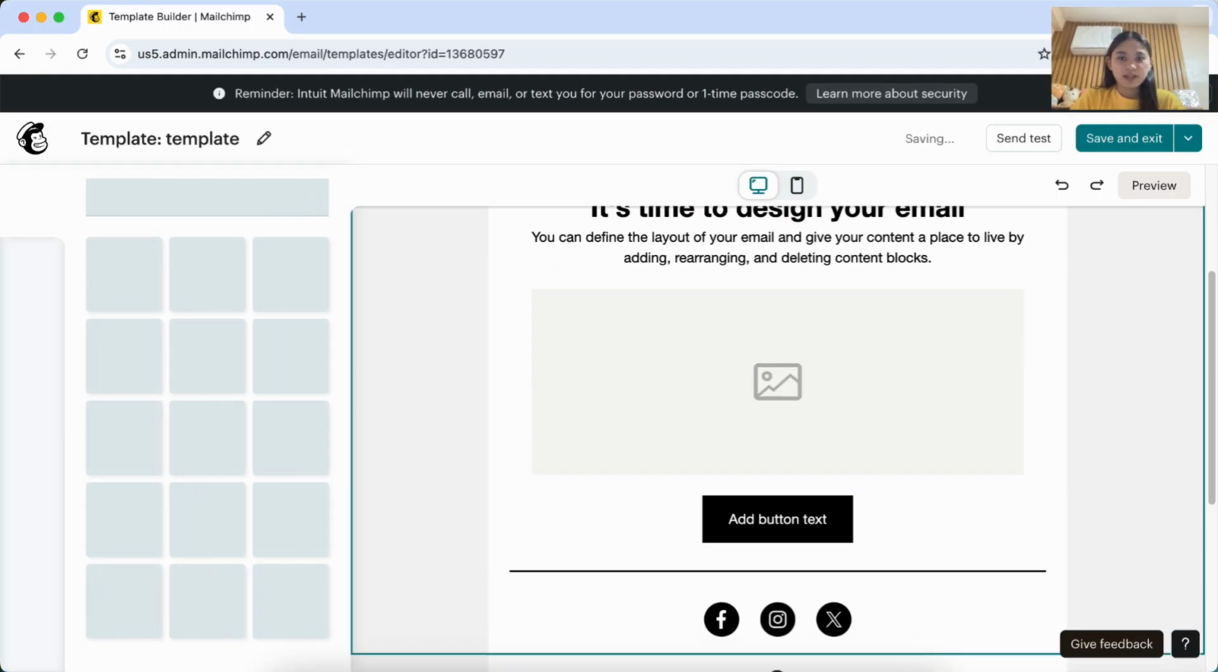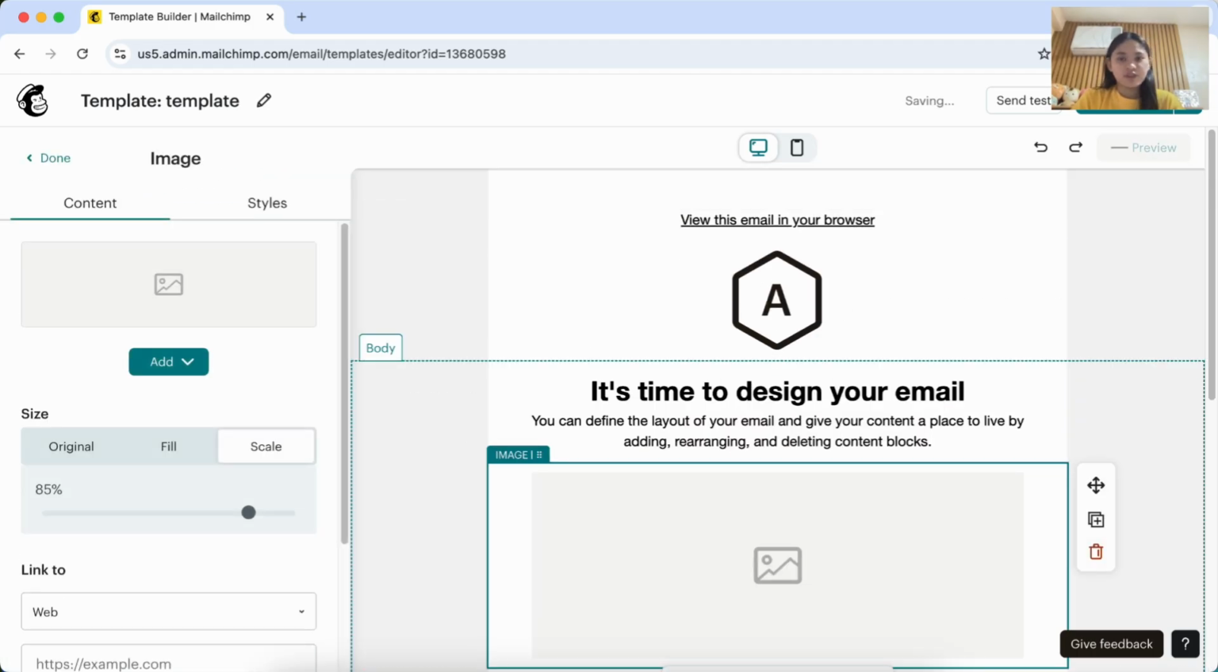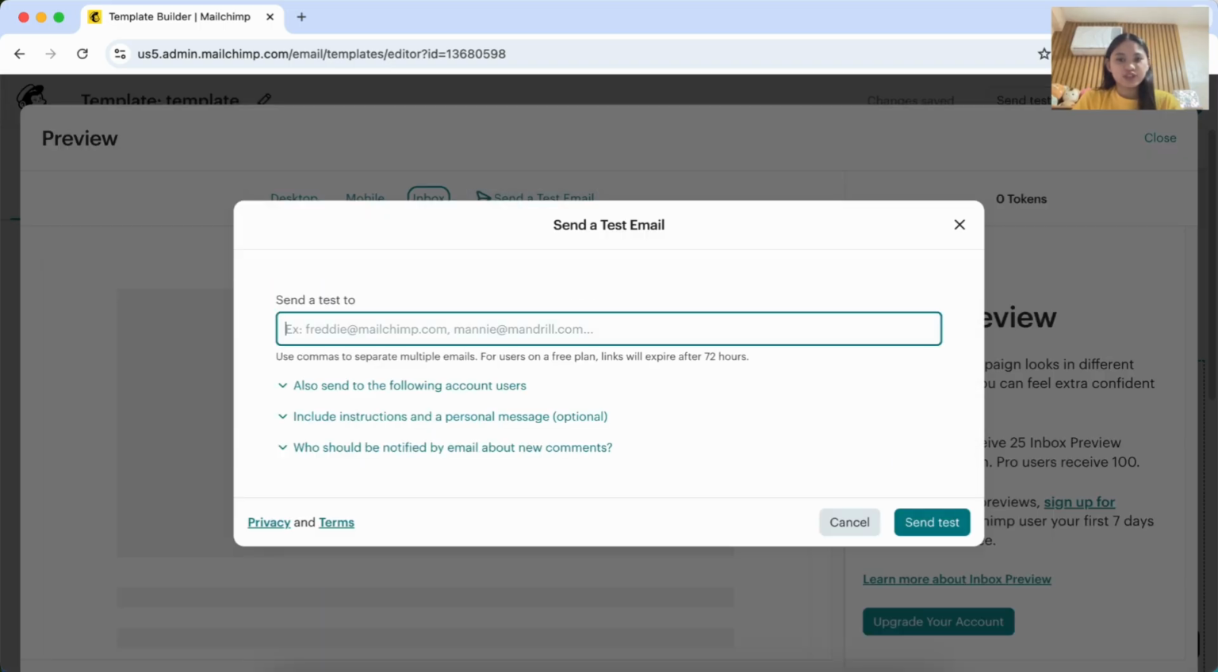Drag and drop blocks make it super simple. Add your logo, text, and images. Hit preview to see how it looks on desktop and mobile. And then when you're ready, click schedule or send now.